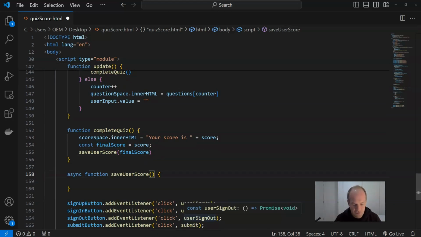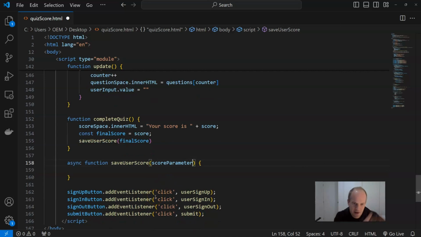to be used as the score that I want to pass on to the database and save in the database. To make it really clear, I'm just going to call this variable score parameter so that we know that's what it is. This is the parameter for the function, which acts like x in algebra. It's the placeholder for what I want to do with that information in my function. But when I actually call the function, the actual data that I'm going to pass into that function is going to be my final score, which I've set as this constant variable, which is going to be set to whatever the score is when I finish the quiz.